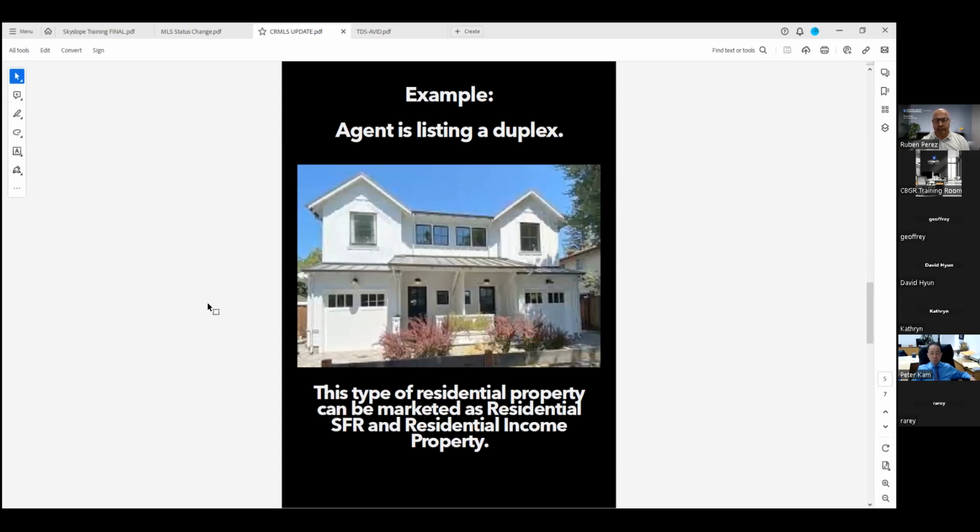And this is an example. Let me just move this real quick. A listing is a duplex, right? So you want to make sure that you expose the property to as many agents as possible. So that's why this is a good way to market a duplex, triplex, or fourplex. You could even do that on LoopNet as well, because it is income property. So investors do look for that. But we're talking about the CRMLS just for right now.